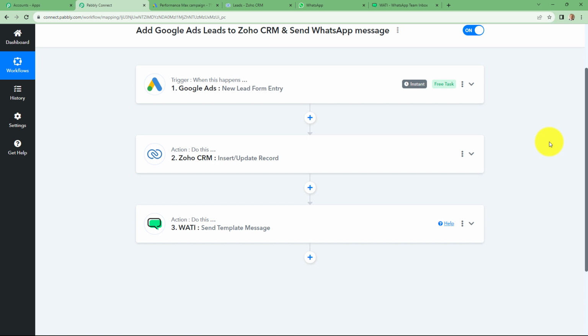Here, in order to send the template message, I have used Wati. You can definitely use any other application. So in the same manner, by following these simple steps, you can create this automation very easily, and this is going to enable you to nurture the leads which you have received from Google Ads, and also to send them a WhatsApp message automatically in order to connect further with them.